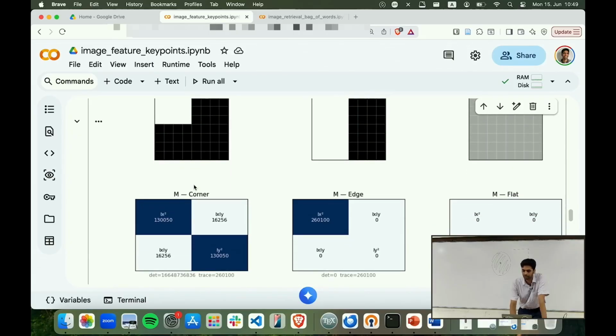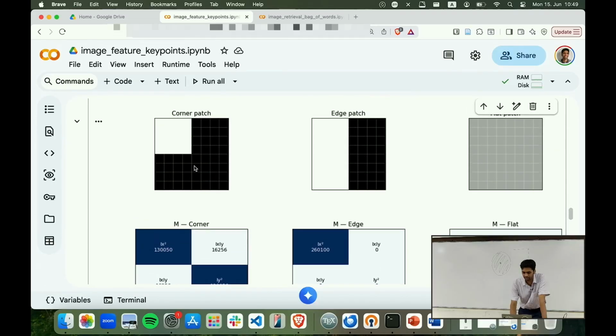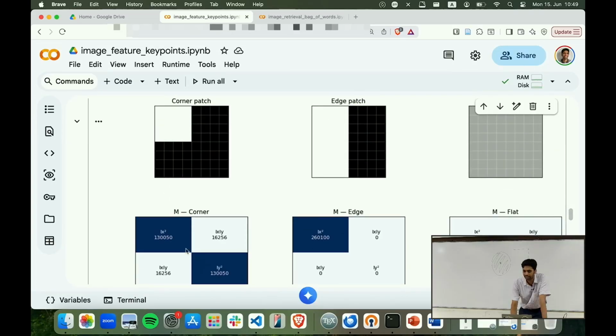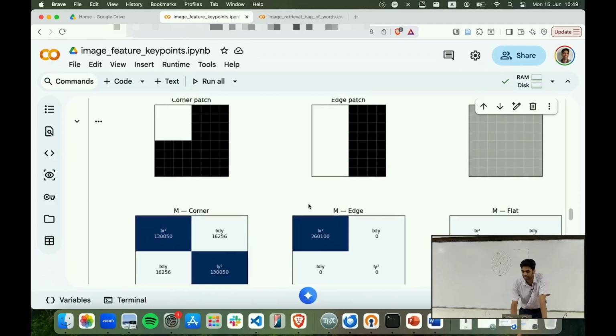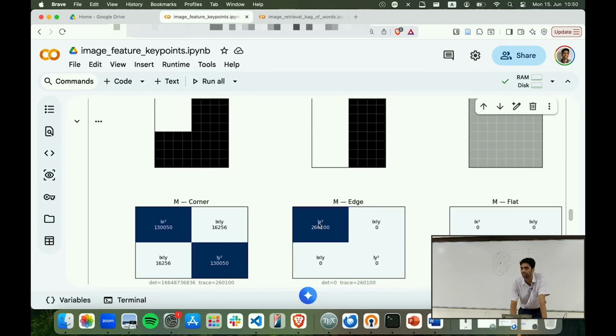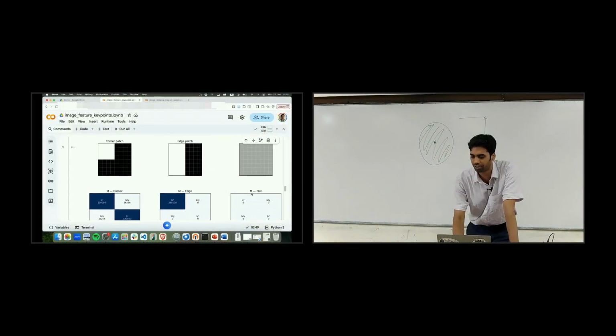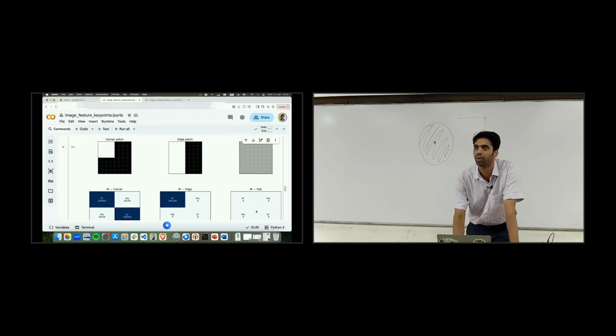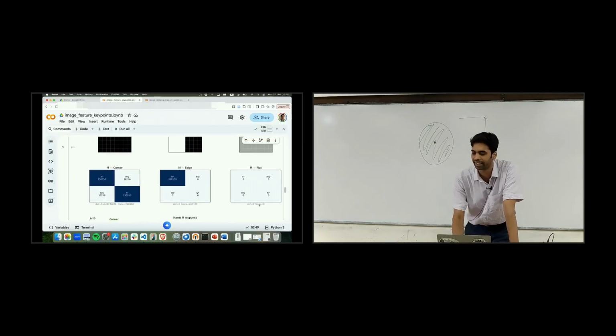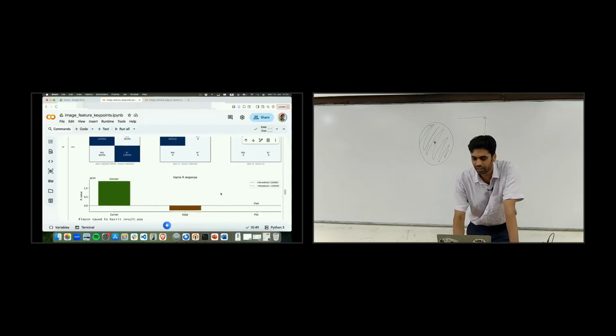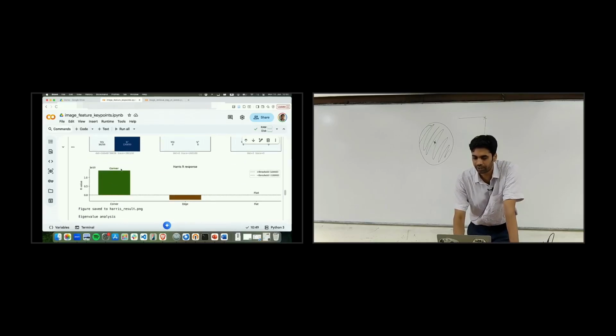If you look at the corresponding M matrices, you will see that the corner patch has large gradients in the diagonal elements, whereas the edge only has 1 large diagonal value, whereas the flat patches have almost 0, or in this case, since it's synthetic, exactly 0 gradients. And when you compute the R, you will see that the R value for the corner will be very high, for the edge will be some negative value, and the flat will almost be 0.